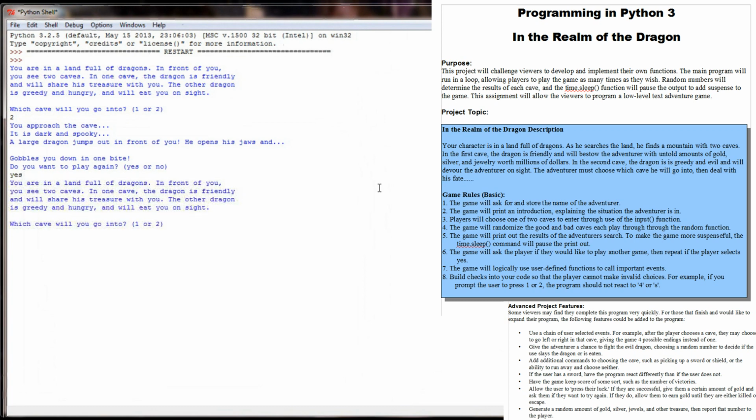And I get the introduction again. I'm in a land full of dragons. Which cave will you go into? I'm going to choose cave number two again. Approach the cave. It's dark. A dragon jumps out and gives me his treasure.